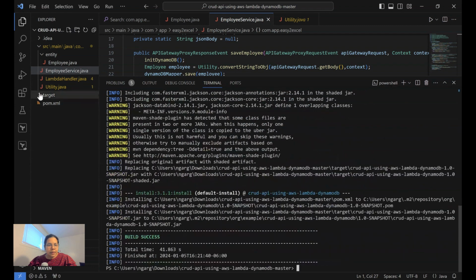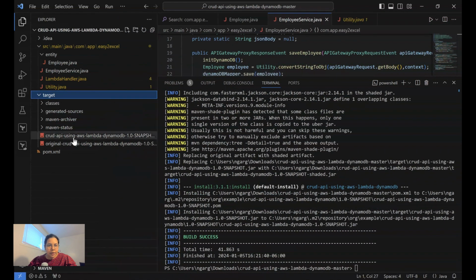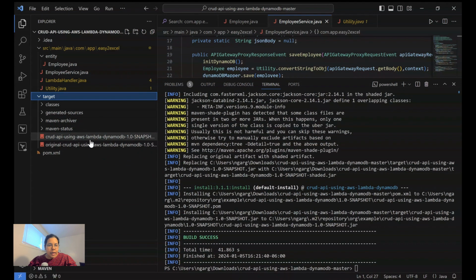So it says build success. If you go to this target folder, you can see that it has created this jar file, named CRUD API using AWS Lambda DynamoDB, and we will be importing this jar file. So let's go back to our Lambda function, and we are going to import this particular code in our Lambda function.